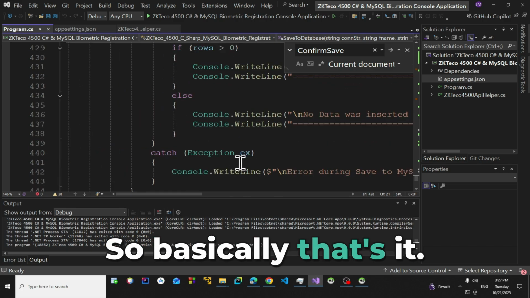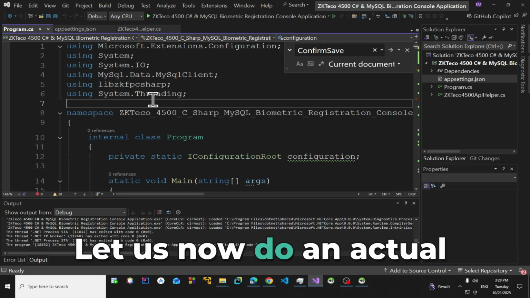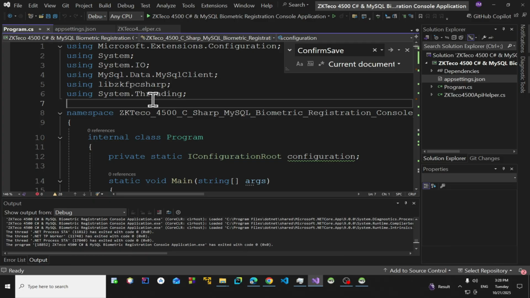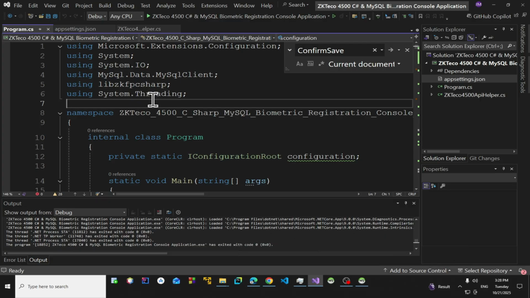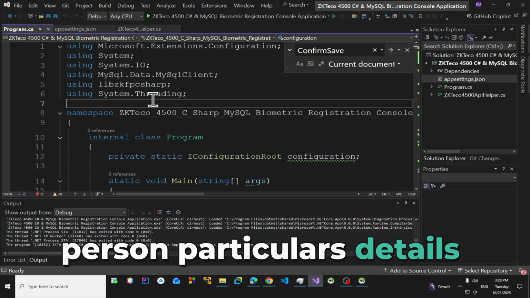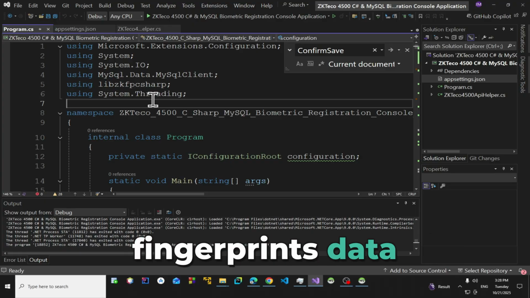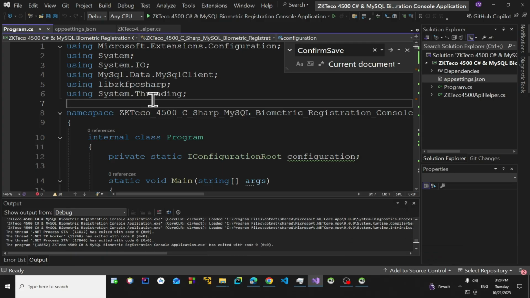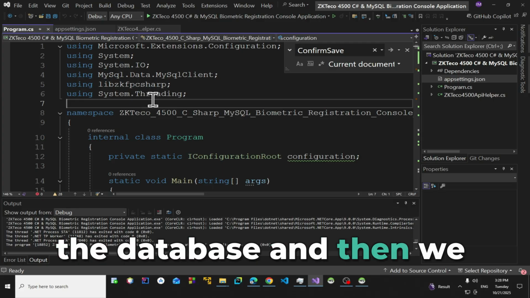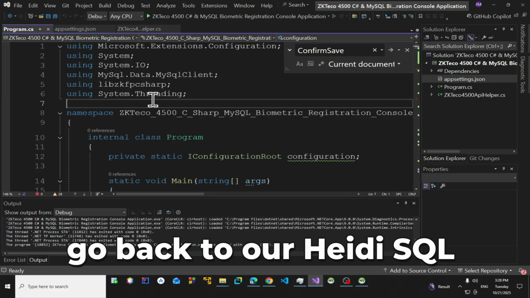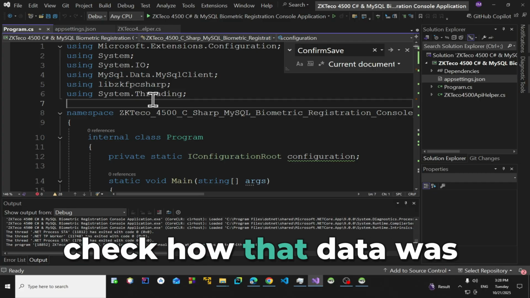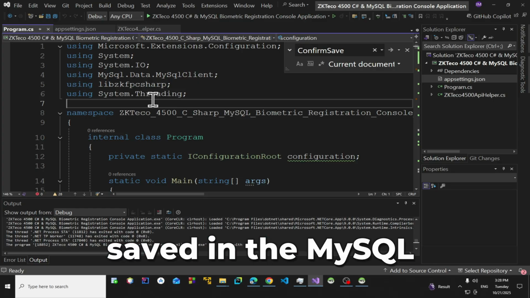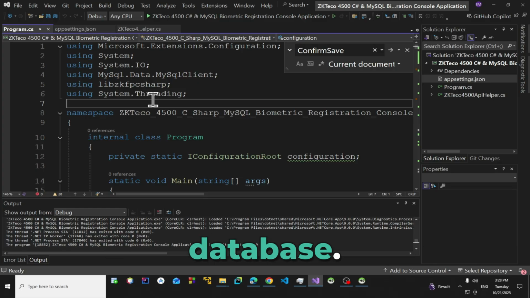So basically that's it. Let us now do an actual biometric registration of a person with their person details and their biometric fingerprints data, and then we save that to the database, and then we go back to our HeidiSQL database management tool to check how that data was saved in the MySQL database.